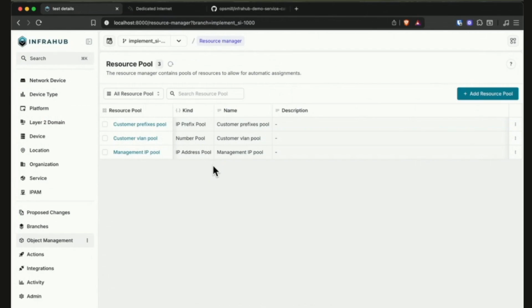So for example, to highlight this, if I want to deploy a customer service like we had just done, we want to allocate an IP address or a prefix from a pool. But if someone else creates another service in another branch, we don't want to allocate the same prefix that's already been allocated. So I can demonstrate this.